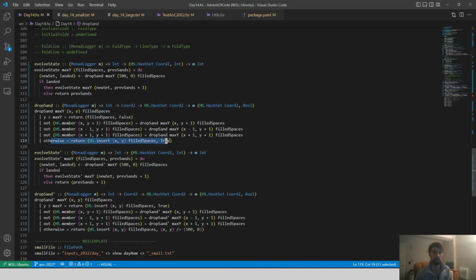And then we have our last case, or I guess you could say second base case. In this case, we know that all 3 of these spaces are occupied, so the grain cannot fall any further, and therefore we will insert this coordinate into our hash set of filled spaces, and we will return true, indicating that we have successfully placed this grain of sand. It does not fall into the abyss.